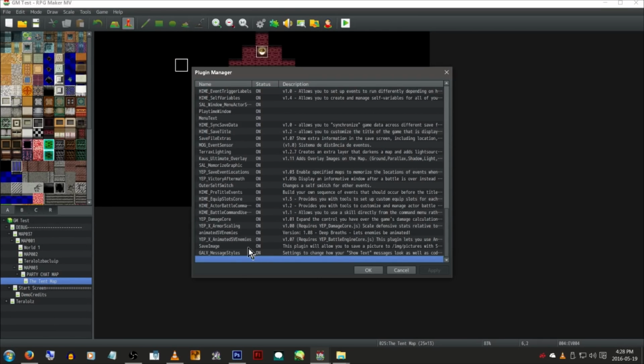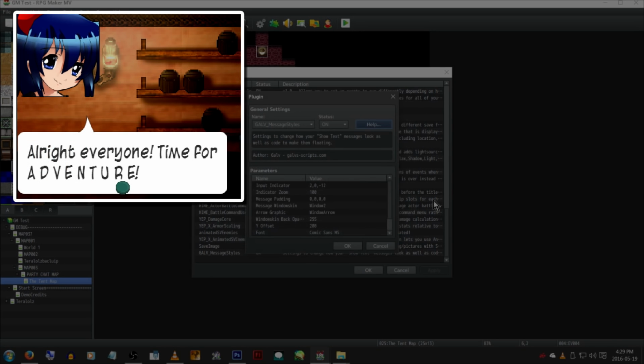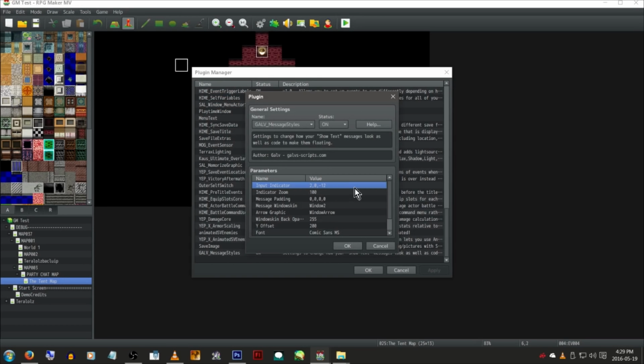First off, we'll need the GALVMessageStyles plugin. This will let us create floating message windows with message balloon tails, so we can point them towards our cute talking heads. We're kind of going for a comic book feel with this example. First, let's briefly cover the parameters.